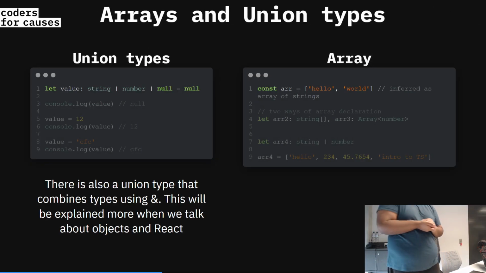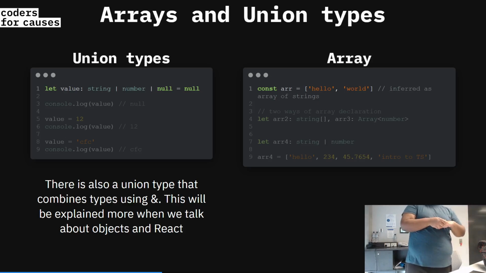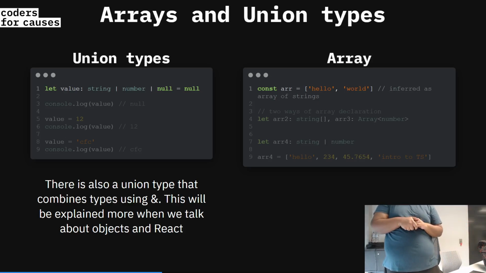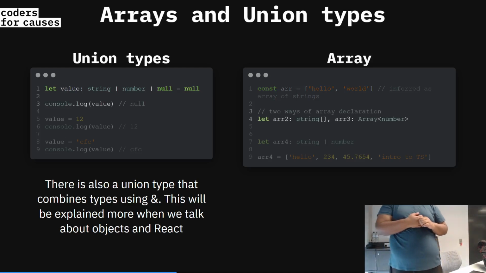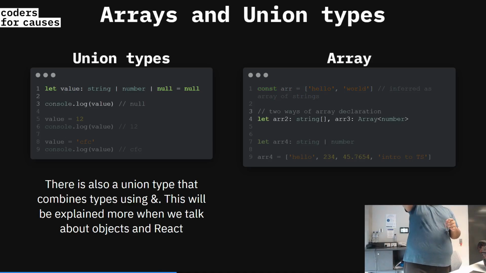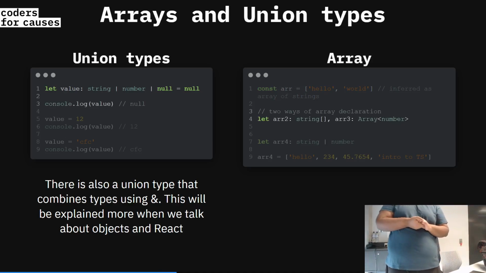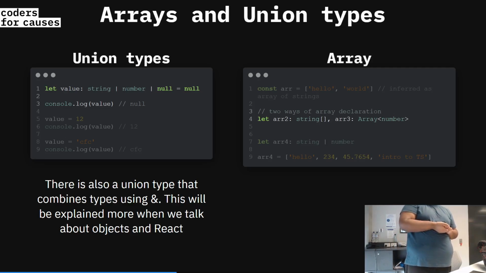All right. Const array is equal to hello, comma world, inferred as an array of strings. It's basic stuff here. There's two ways of declaring arrays. You can either go the square brackets, or you can go the angular brackets like you have array lists in Java. To each their own, either works. I have no preferences.